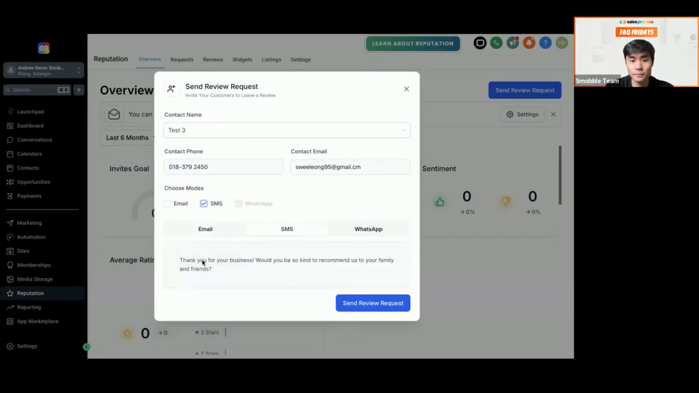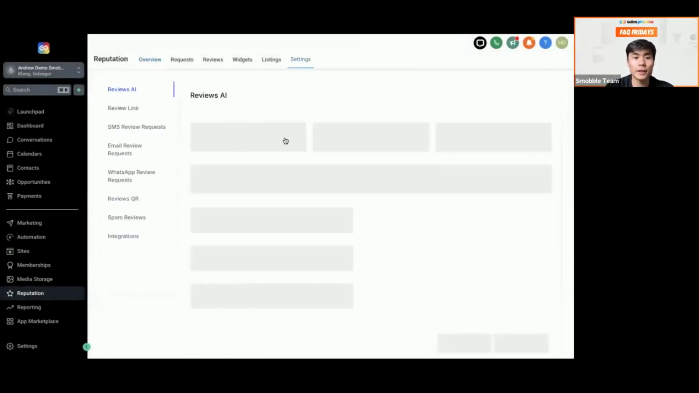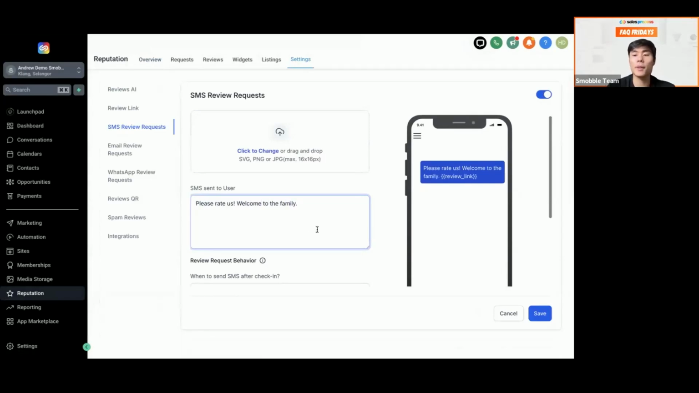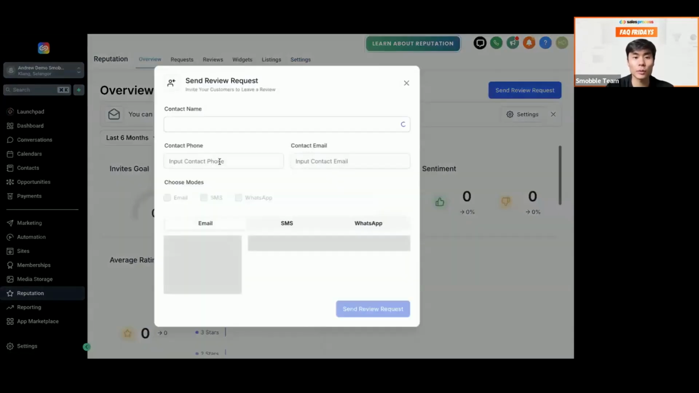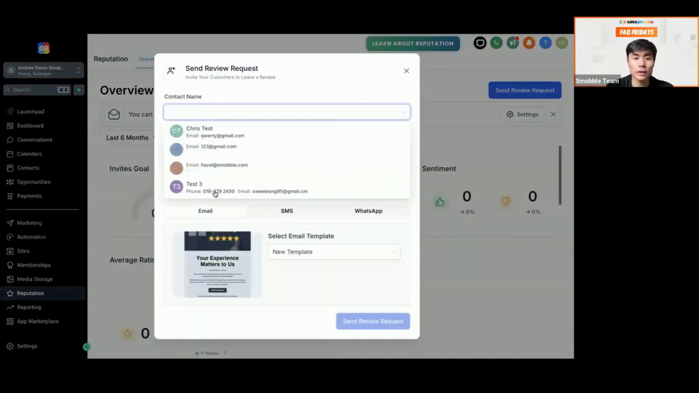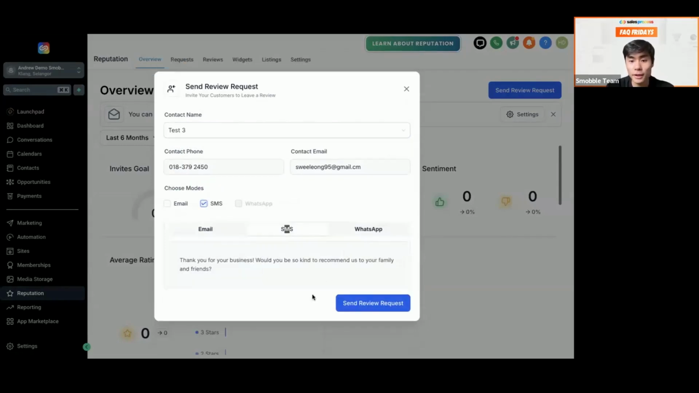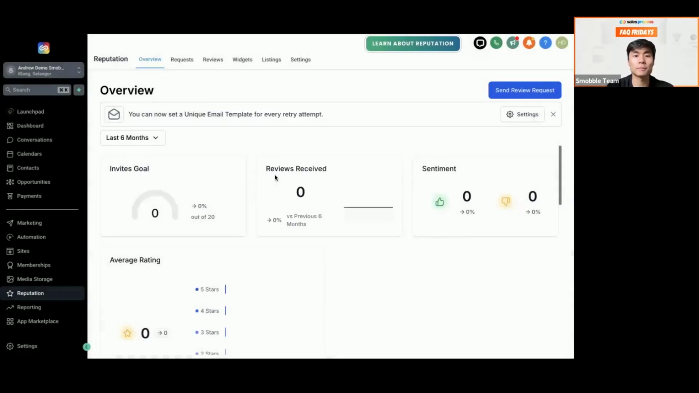Pretty straightforward. If you want to change the text in here, you just gotta go back to settings and set that up under SMS. Here, instead of this, please rate us, welcome to the family. Something like that. If we save this, it will appear in here as well, when we select the contact to send a review request. Once we do this, we just gotta hit send review and it will be sent to that email.